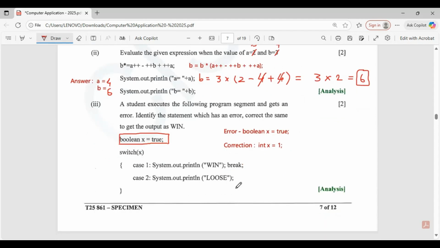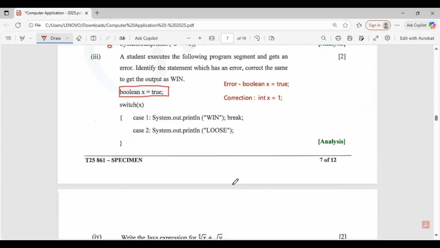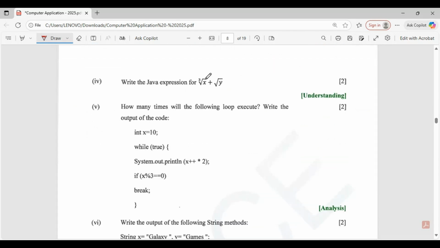Now let's move to the next question. Write the Java expression for cube root of x plus square root of y. For cube root, the expression is CBRT, so it is Math.cbrt(x), that is for the cube root of x, and this is added to the square root of y. So it is Math.sqrt(y), that is the square root of y. So this is the expression for the given question.